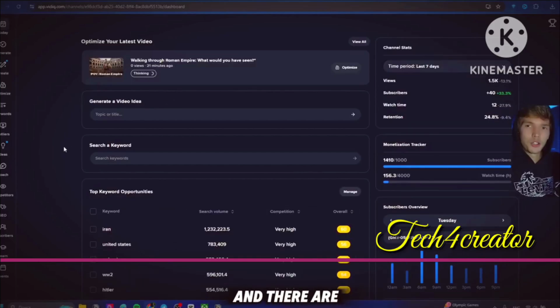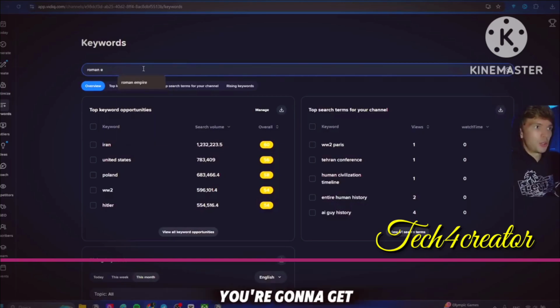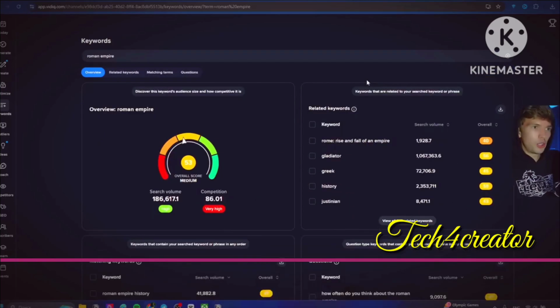So as you can see, I'm now in vidIQ, and there are two ways you can get keywords from here. So first of all, on the left side, you can go to keywords and you can literally just type in Roman Empire, let's say. You're gonna get related keywords to your search.